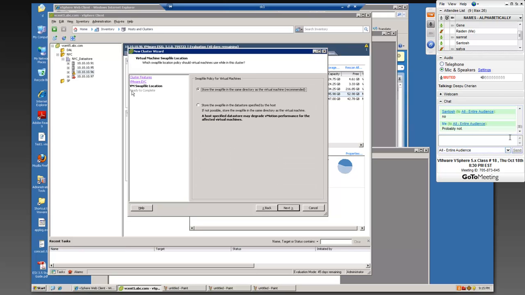So click next. We have EVC mode, and we have disabled it. Then here it says store swap file in the same directory. What is a swap file? Where is a swap file? Can anybody tell me what a swap file is? What is it used for?